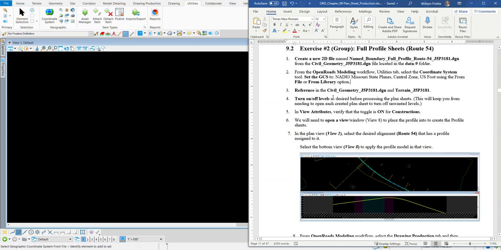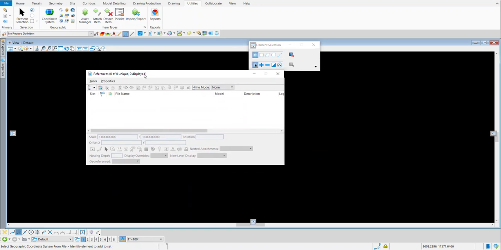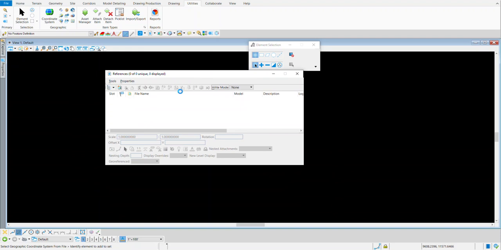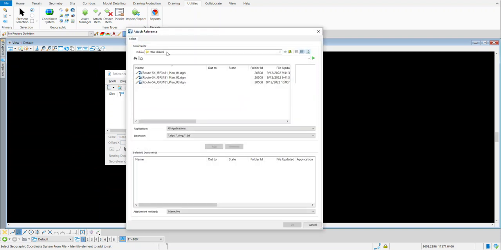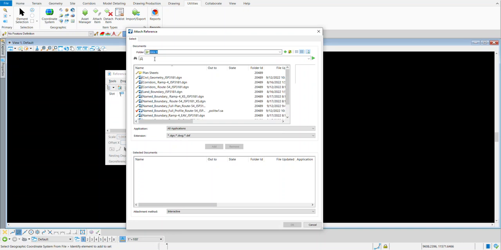So number 3 says reference in the civil geometry and the terrain file. Let's do that. Okay, so let's go to here. And again, I like these little quick tools at the top here. There's my references. I'll do a tools, attach, and verify that I'm in Data 9. And you can see it goes back to the folder I was in before, which was from the previous exercise. So I'm going to go to Data 9. I'm going to select the civil geometry, hold the control key, select the terrain. I have them both selected, and then I'm going to hit OK at the bottom.